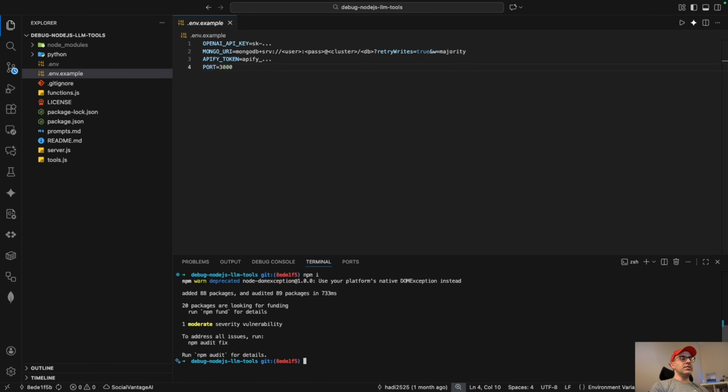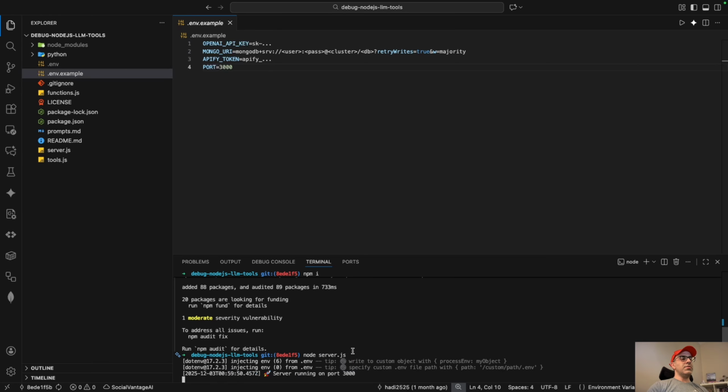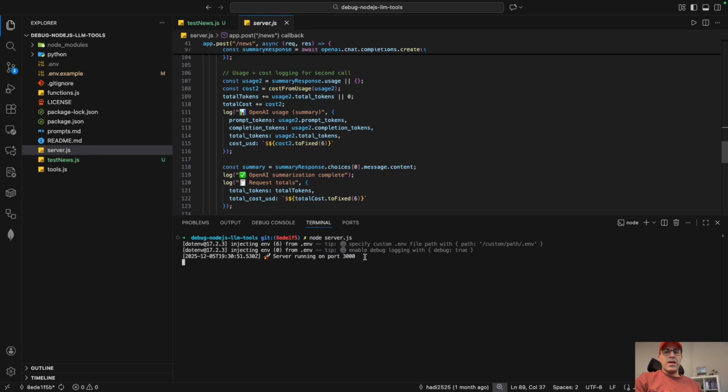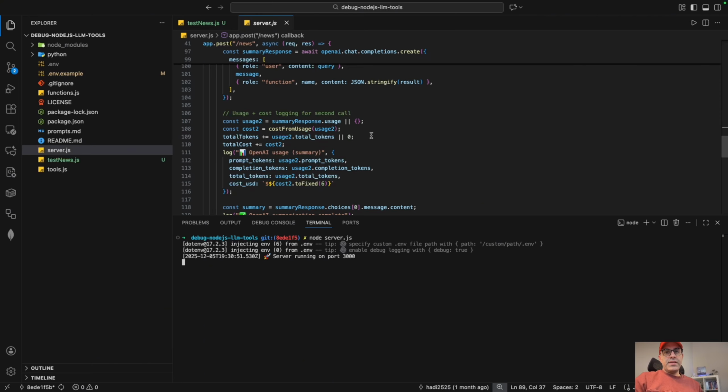Now everything is set up, so I can just run Node on the server. As you can see, my server is running on port 3000. For now, I just run this from the terminal, and then I'll show you how to run it through debug mode. There are different ways that I can test and call this endpoint. One way is through curl, where you open the terminal and pass the relevant information and the request body.